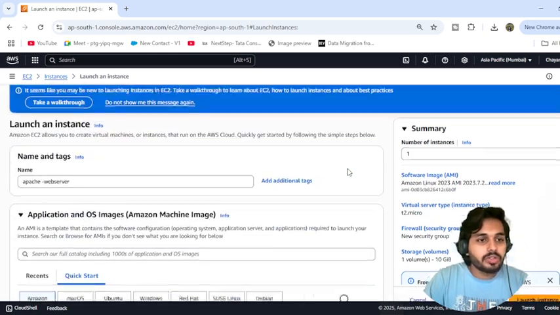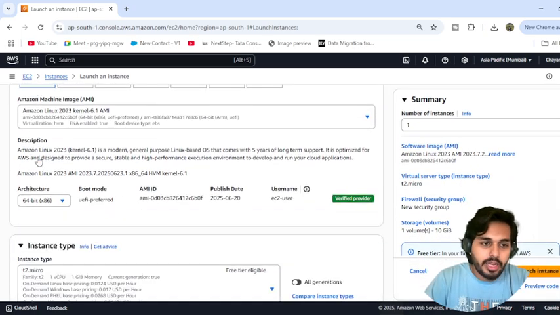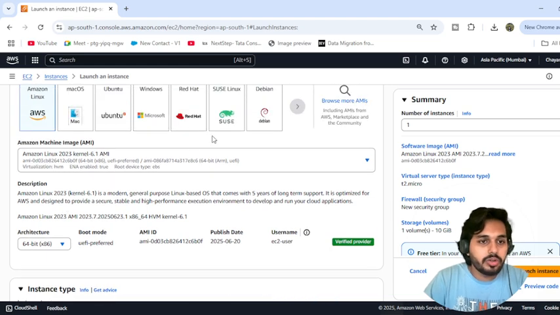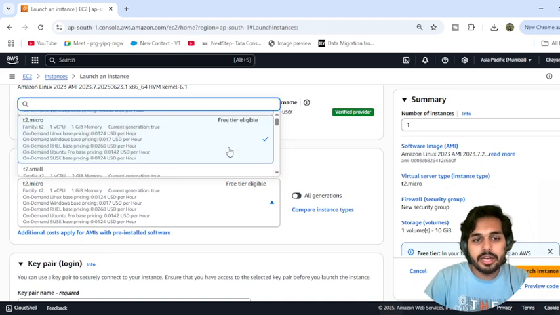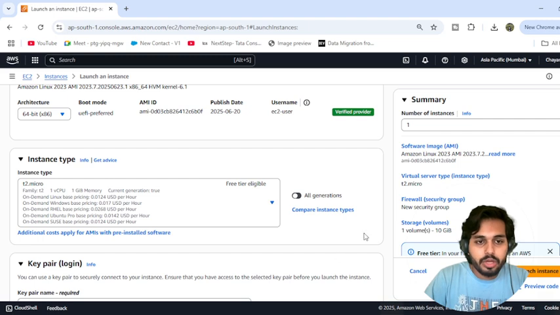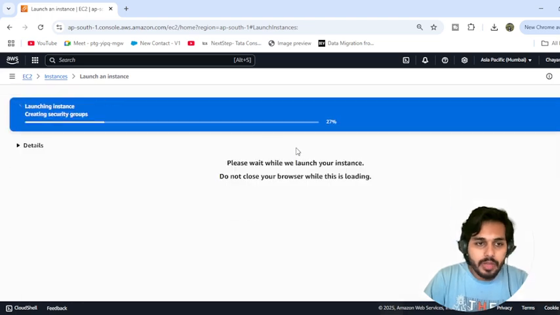We are going to launch only one instance using the Amazon Linux image, not Ubuntu, not Red Hat, and using the T2 micro because we don't want to pay any cost. AWS provides the free tier eligible option. So we are launching everything in the free tier. Let's quickly launch our EC2 instance.